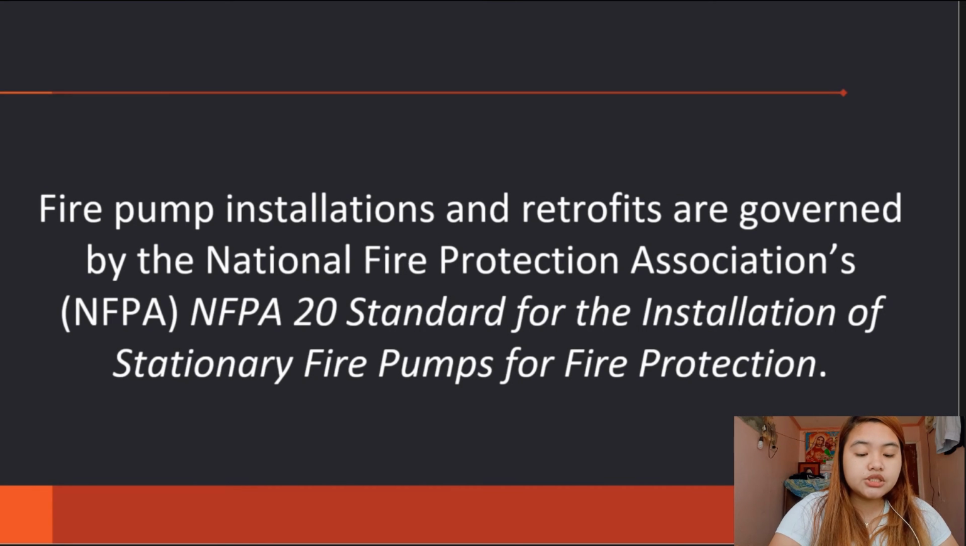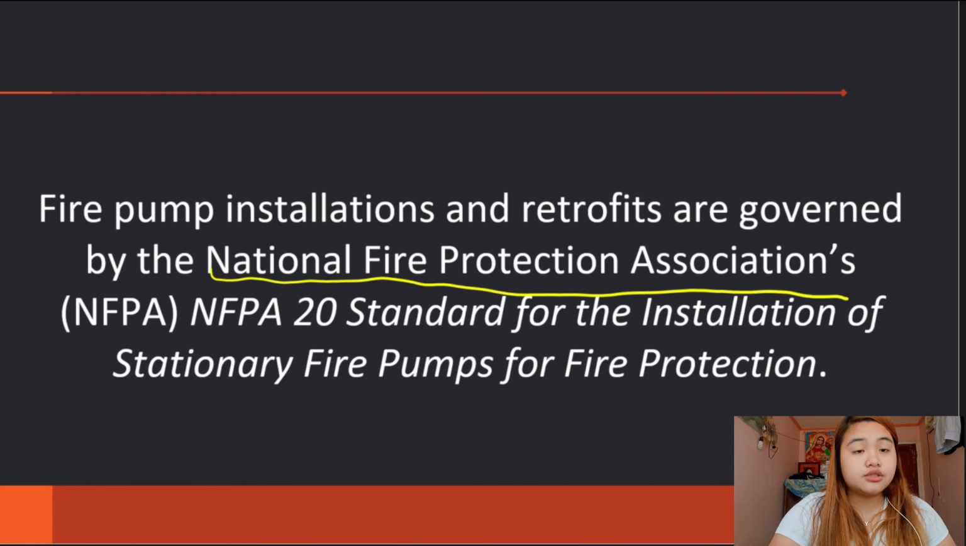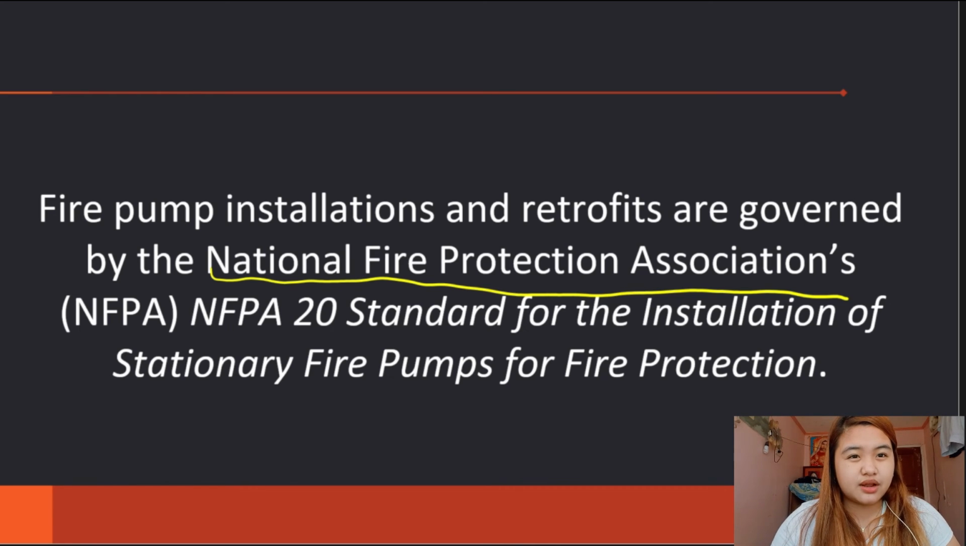So fire pump installations and retrofits are governed by the National Fire Protection Association. So you cannot just buy one directly, because it has to go through the National Fire Protection Association.